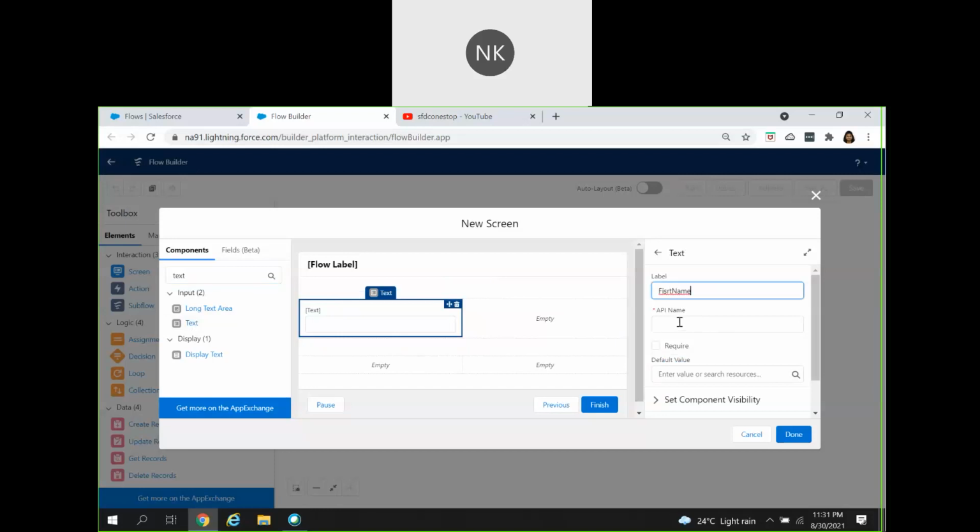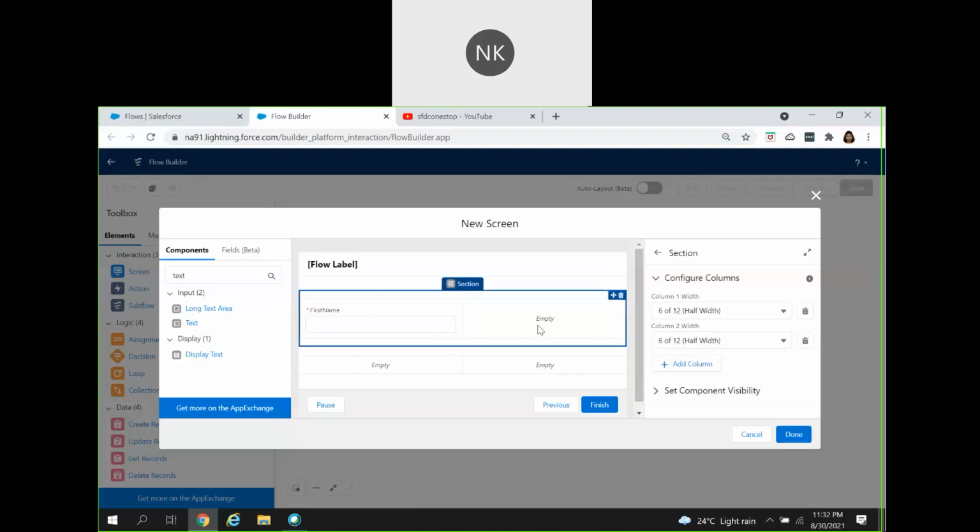API name will be, it is a required field, right? Then if you want to set the rest, all of this is something we can discuss later. For now, I'm just providing a basic screen flow for them. So I've given the first name. Now let's go to the right-hand side.